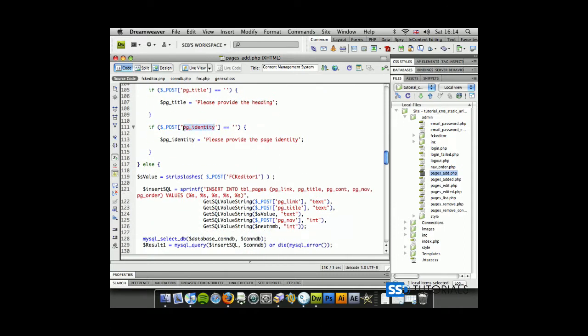Now if we copy the name of the variable, we've got PG order, and we obviously need to amend our insert SQL statement. After PG order, comma, PG identity. Copy %s with comma, paste it at the end of the line so that we've got the same number of placeholders: 1, 2, 3, 4, 5, 6, 1, 2, 3, 4, 5, 6.